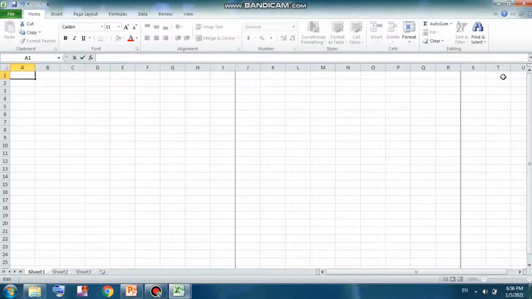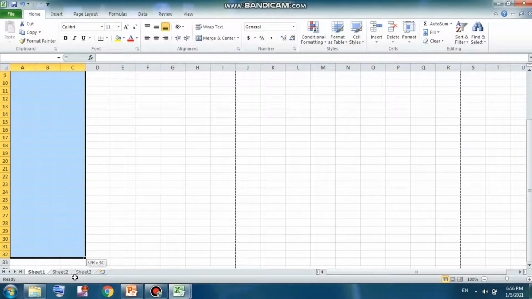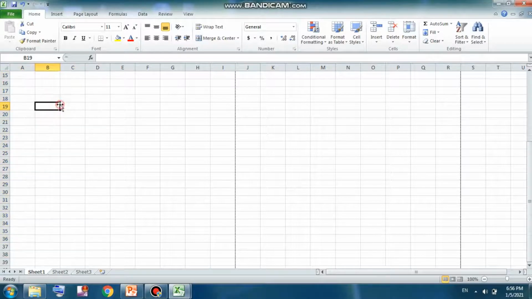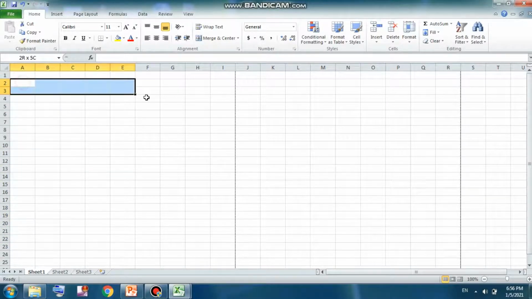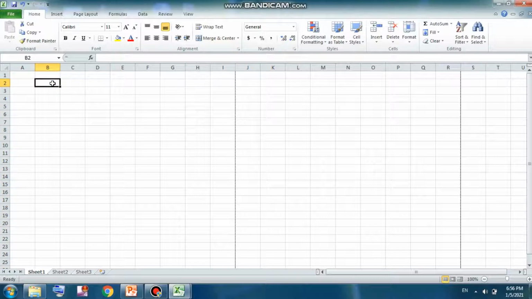This area, what is it? Horizontal. These are horizontal: A, B, C, D. What is all this? Horizontally. Vertical is up to down, like this. So what is this? Vertical. So what happens when these horizontal and vertical lines intersect, then they make a cell. What do they make? They make a cell.